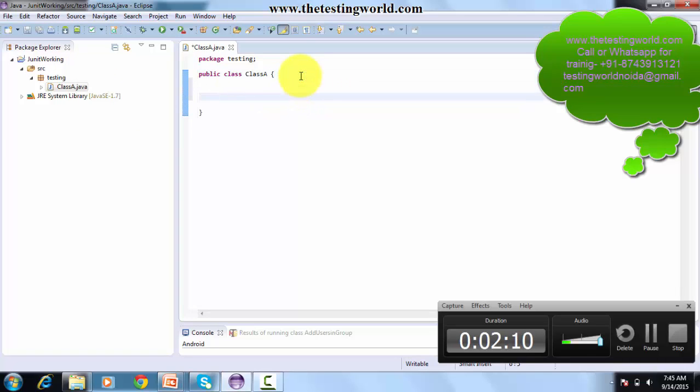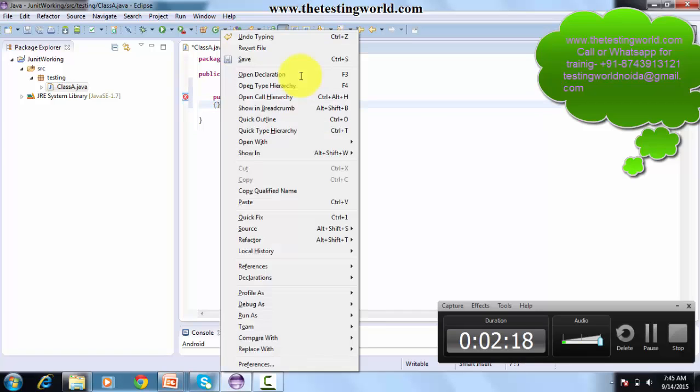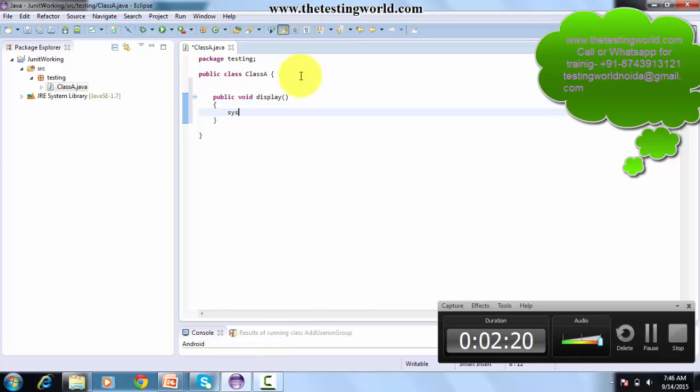Here I'm creating some methods. So public void display is my method. I'm writing some code in that: System.out.println, and this is display method. Now in my project we have a package, we have a class, but we don't have any main method.